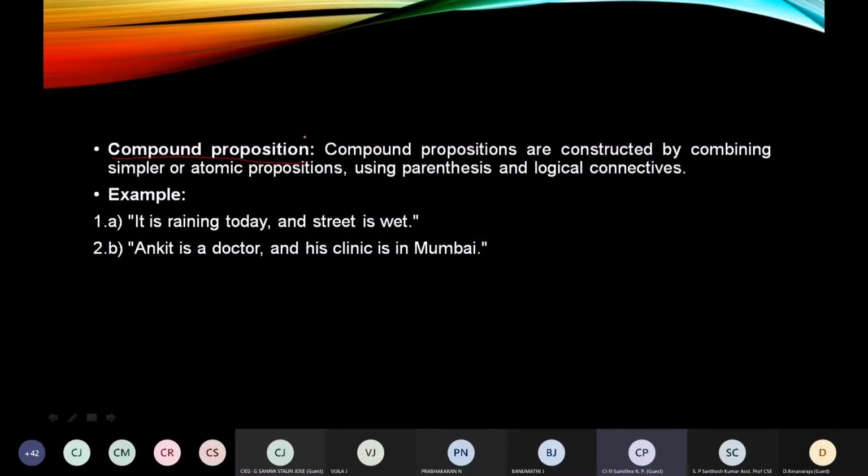As the name itself suggests, compound propositions are constructed by combining simple or atomic propositions. Combining or connecting two or more logical sentences forms a compound proposition. For example, it is raining today and the street is wet. So if it is raining today, then automatically the street is wet. Then, Ankit is a doctor and his clinic is in Mumbai. In these compound statements, the two statements are connected by the keyword and.